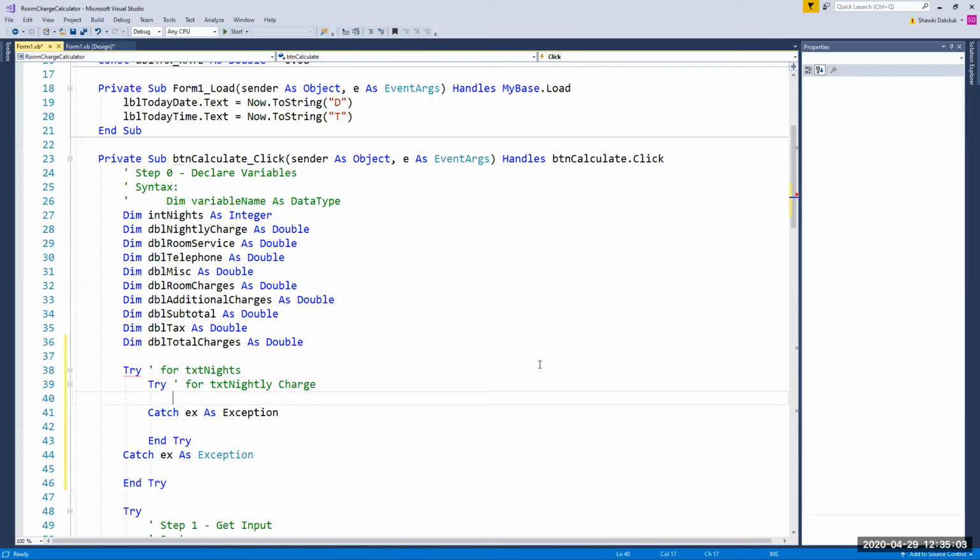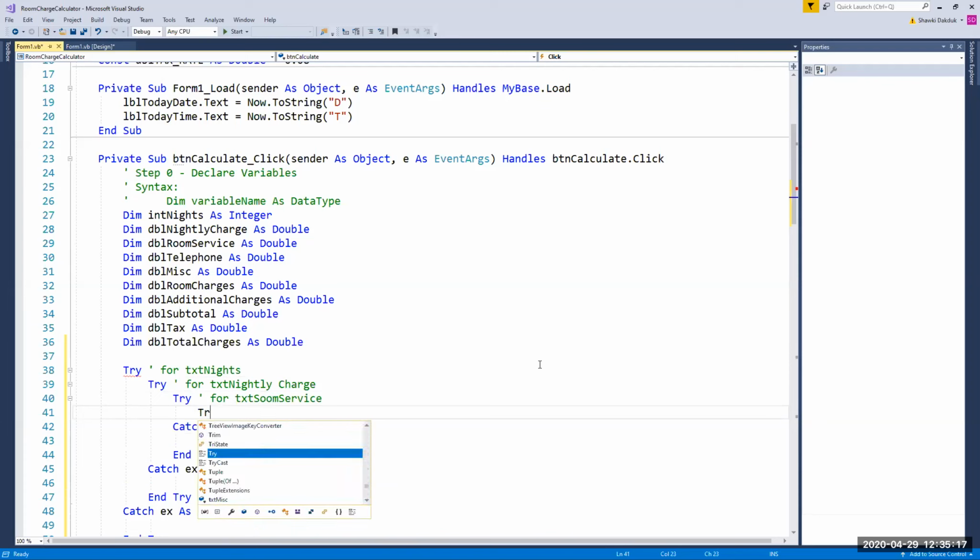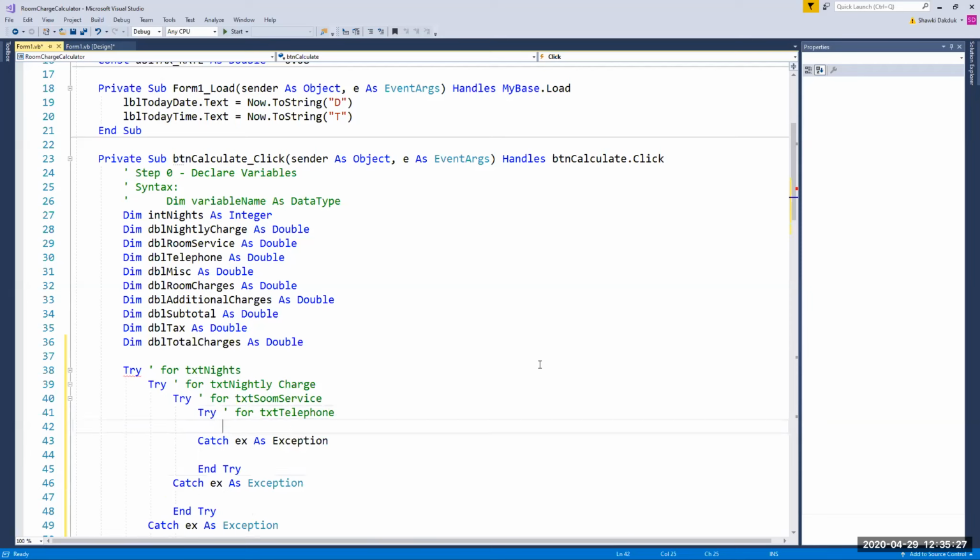And then you put another try. And this is going to be for TXT room service. And you put another try. And this is going to be for TXT telephone. And you put another one for the last one, which is miscellaneous. TXT miscellaneous. So for each text box, you put that.